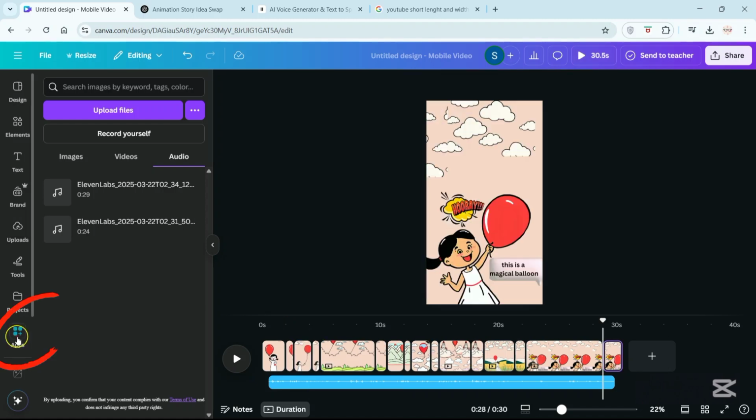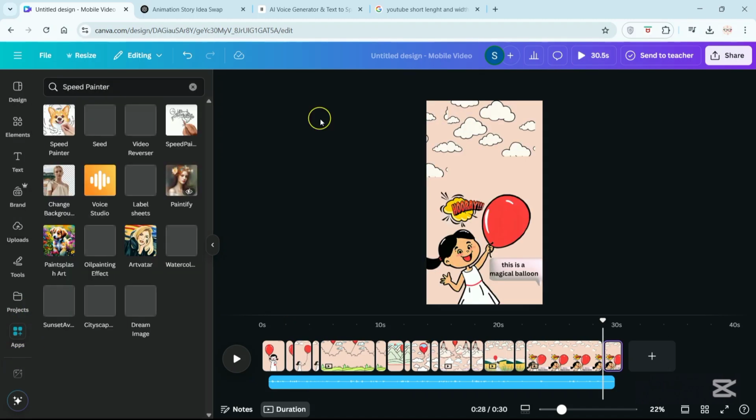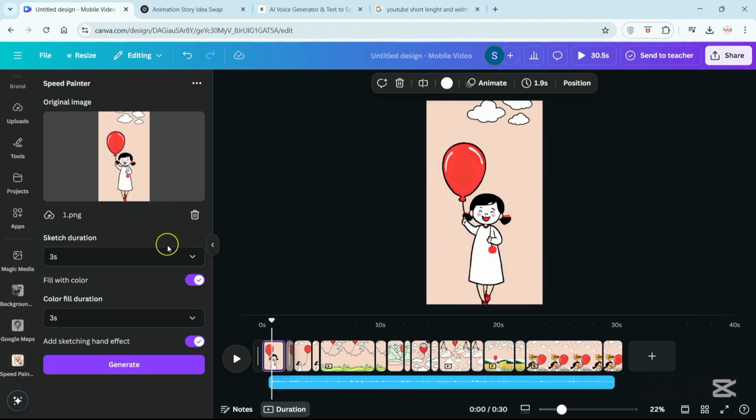Now go back to the app section and in the search bar type Speed Painter and then select this first one. Now this app has two options. The first is sketch duration. This is the time it takes to draw the image, and the other is color fill duration, and it is the time it takes to fill in the colors.